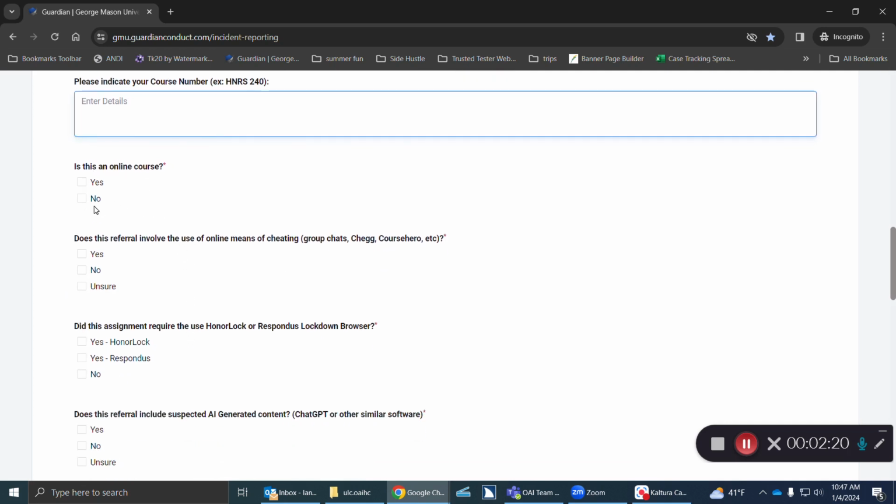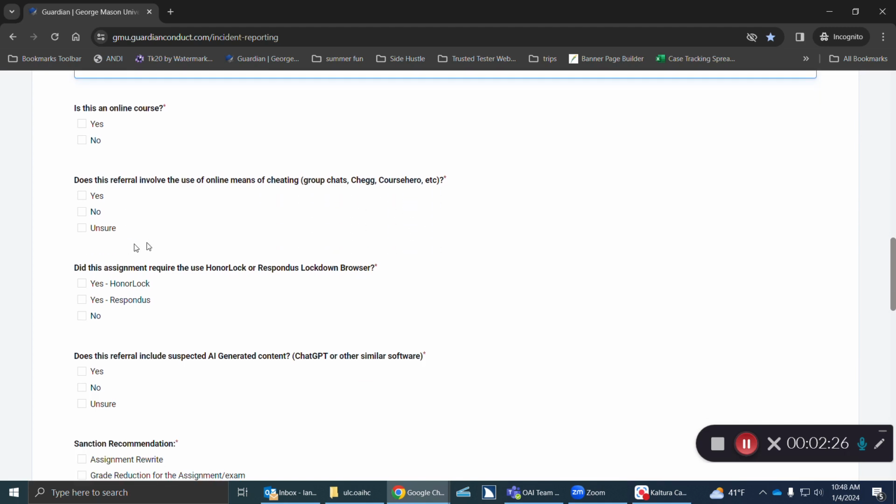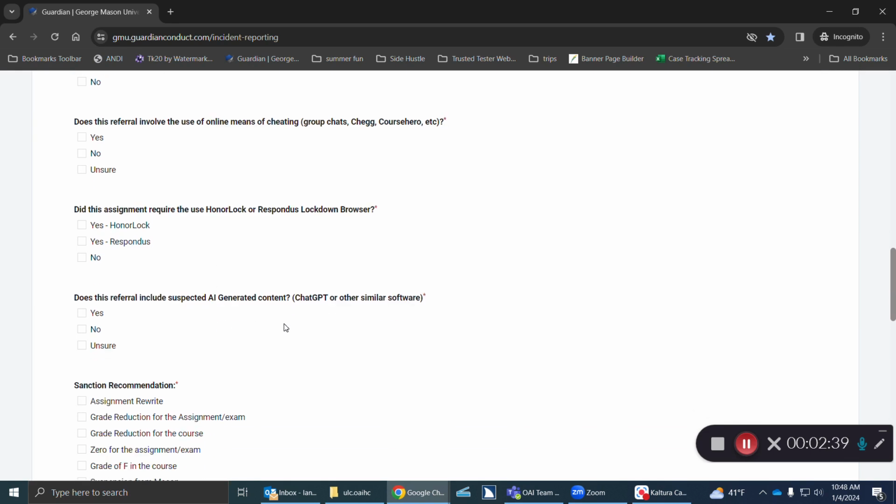Then you would indicate if it's an online course, if it involves online means of cheating, such as group chats, Chegg, and Course Hero. Please note that anything involving AI-generated content is separate and aside from online means of cheating. If you use one of the lockdown browsers, please indicate that. If you are trying to send us a video, that will probably need to come over via OneDrive, as we have found that our current software package does not allow us to upload video just yet.